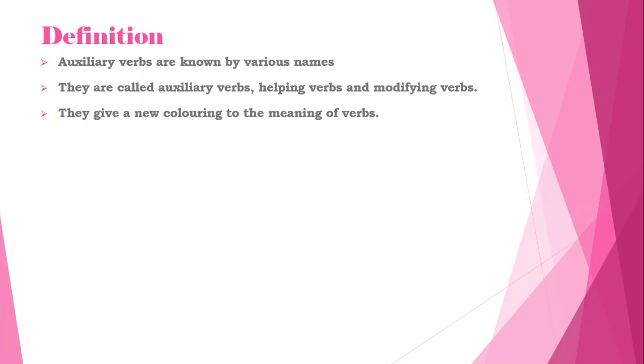So suppose you want to express an intense emotion of anger or wrath, you can use an auxiliary verb to do the purpose. For example, you could say, you daren't touch my phone. There the main verb is touch and the auxiliary verb is daren't. Daren't means you should not dare to touch my phone. So there the auxiliary verb daren't is actually helping the main verb touch to create a sense of anger and wrath. So auxiliary verbs give new coloring to the meaning of verbs.